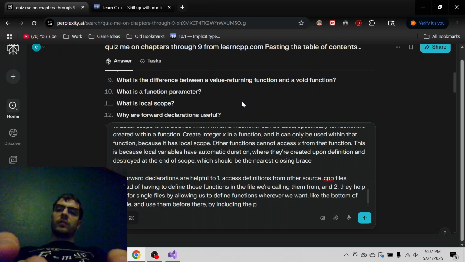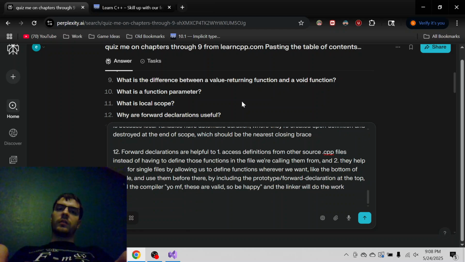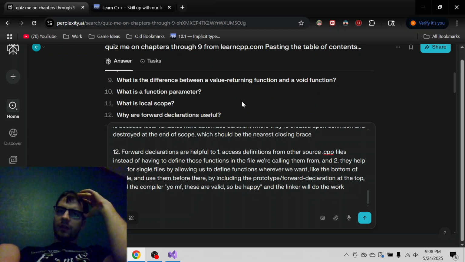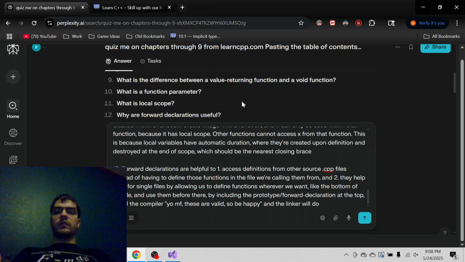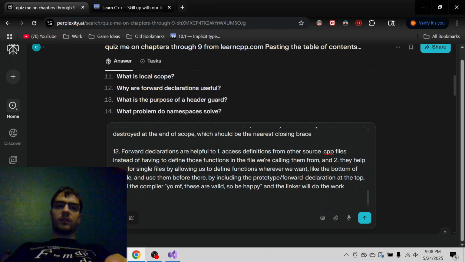Including a prototype or forward declaration at the top tells the compiler, yo, these are valid, so be happy. And the linker is, well, really the linker isn't doing that. Oh, yes it is, because the linker matches the definitions. So I think that is the case here.